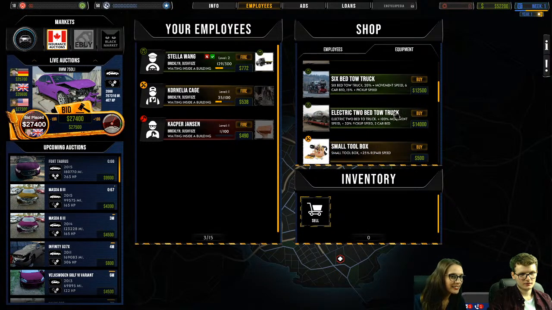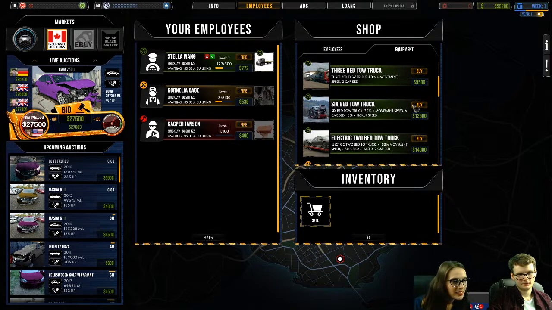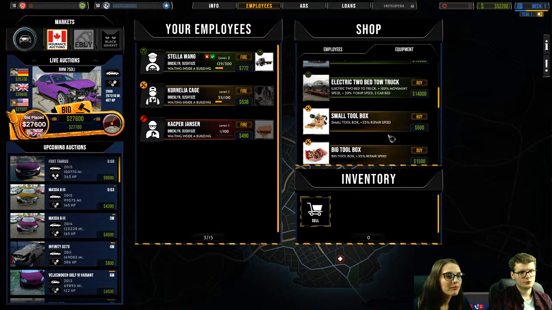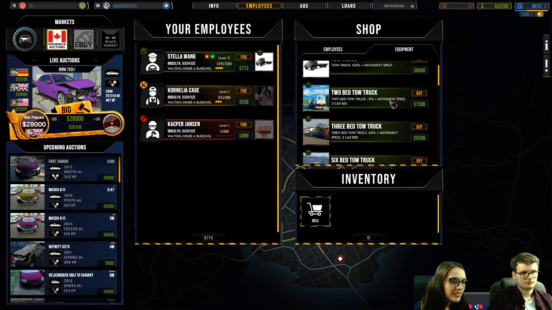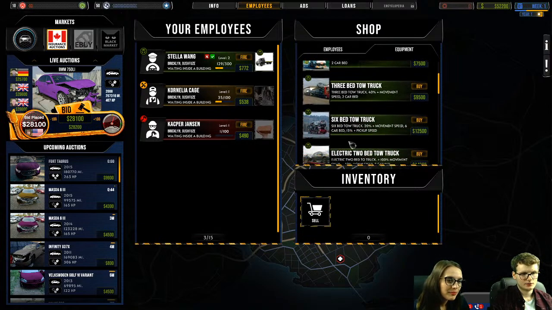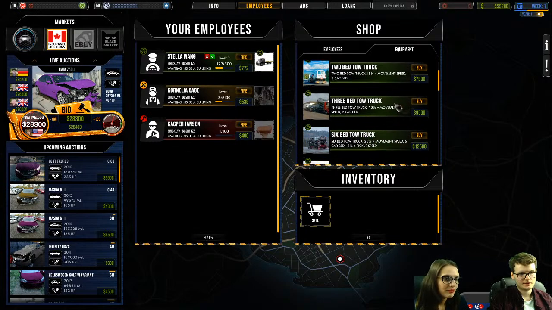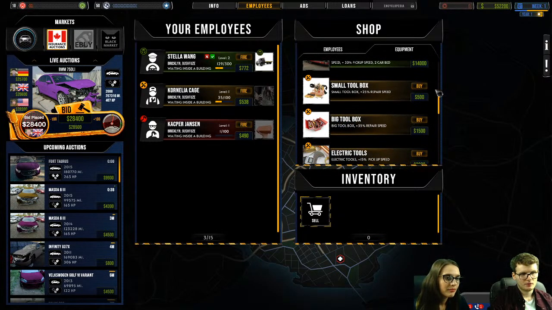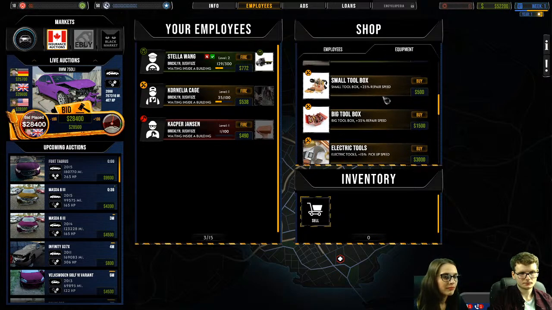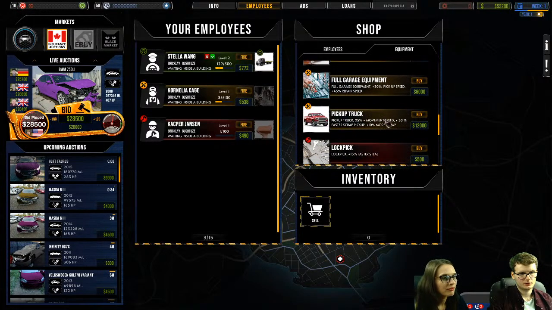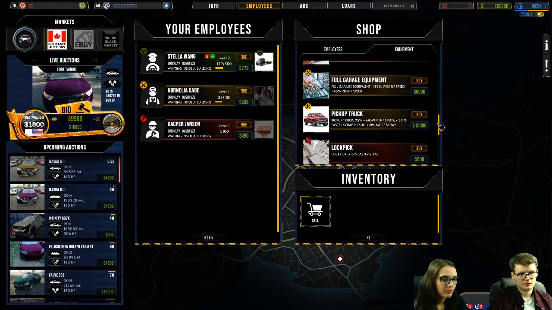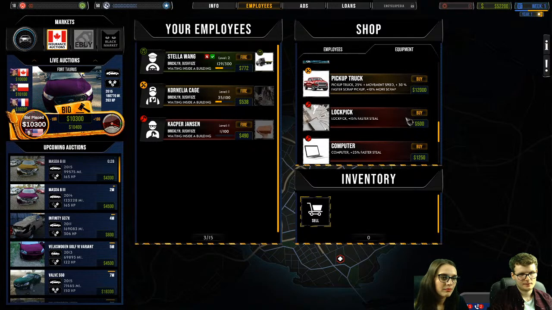That's nice. You have different boosters coming from the tow trucks. They've got different speed also, right? Yes, different speed, different slots. You will have like 6 slots on a 6-bed tow truck. You'll have 1 slot on the one tow truck, right? Like the simplest one. For the mechanic here, you have toolbox, big toolbox, electric tools, full garage equipment, and pickup truck, which will make him pick scrap faster from the scrapyard.